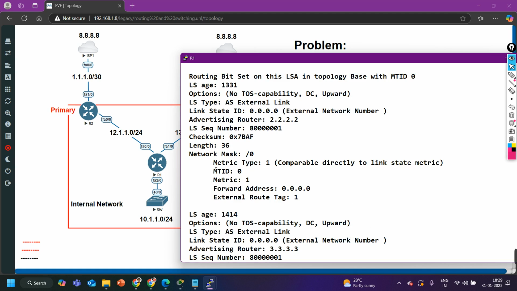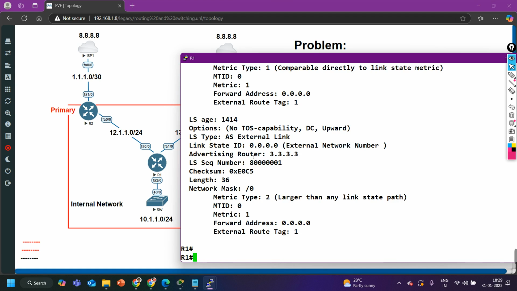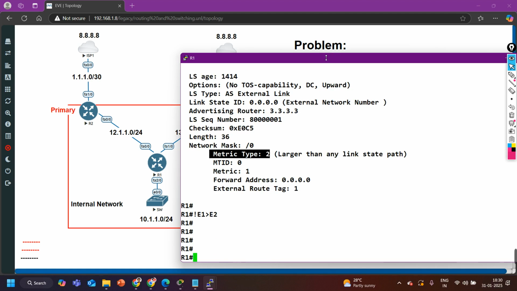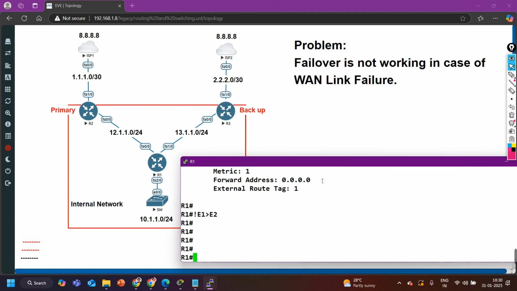Then what is the difference? Metric type. Here you can see when 2.2.2.2 is advertising, that time metric type is 1, and when 3.3.3.3 is advertising, then metric type is 2. And you know OSPF always prefers metric type 1 over metric type 2. So this is the reason why the default route is installed via router number 2 in the routing table.